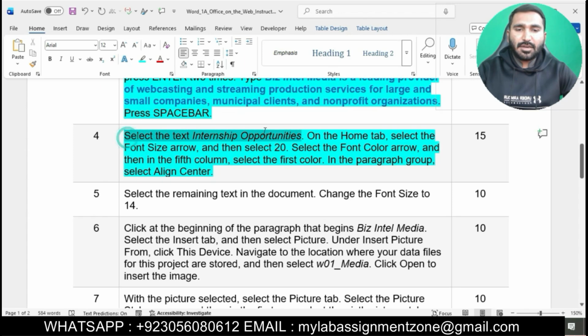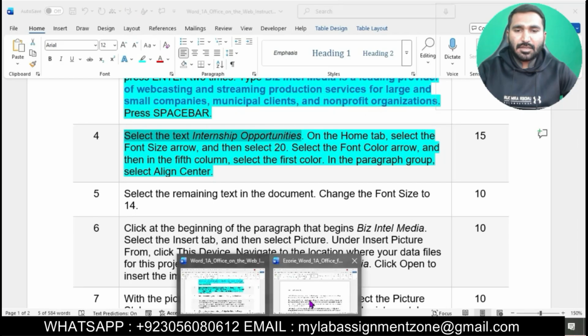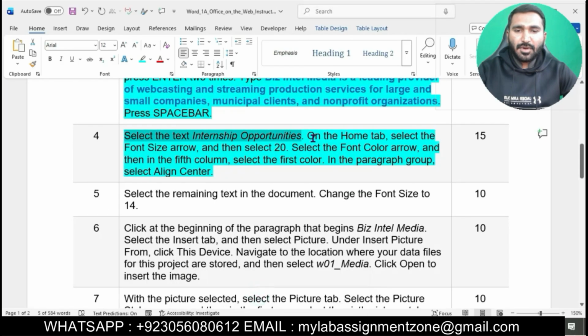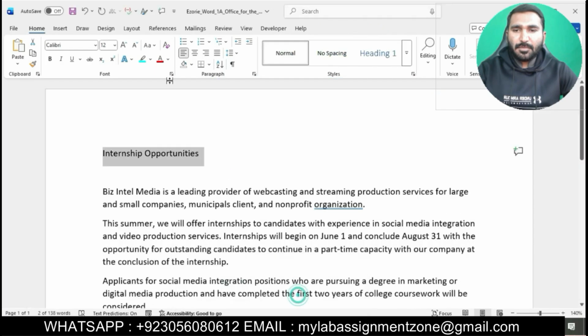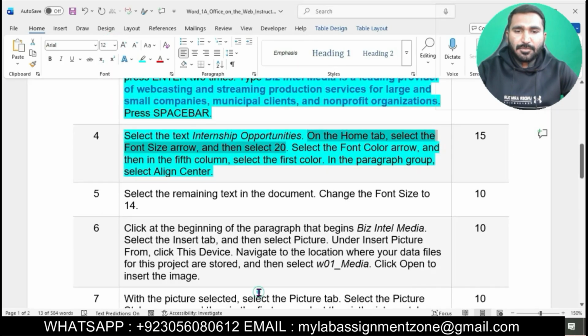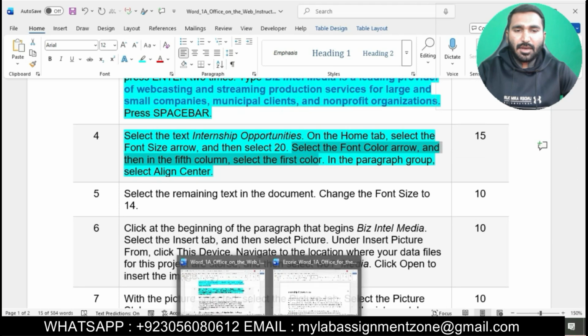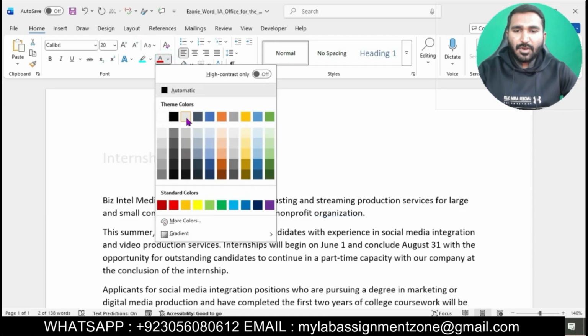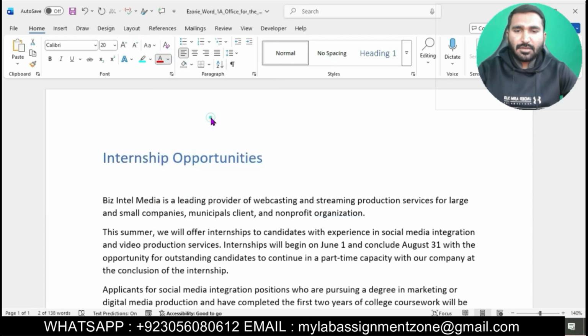First we will select the text internship opportunities. We will select this text, internship opportunities, go to the home tab, and then we will apply 20 font size. Okay, go to the home tab, in the font group apply 20 font size. So select the font color arrow, and then in the fifth column select the first color. Select the font color arrow. Okay, and fifth column first, 1 2 3 4, fifth column first color.